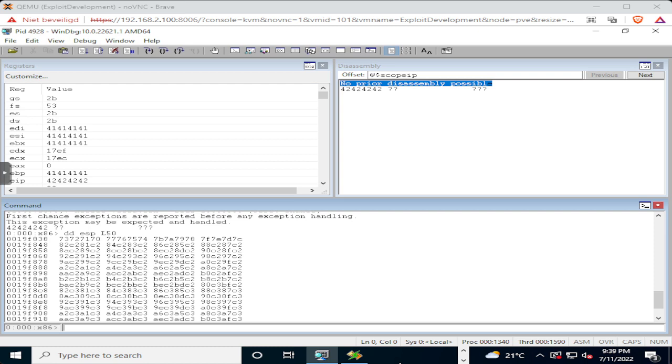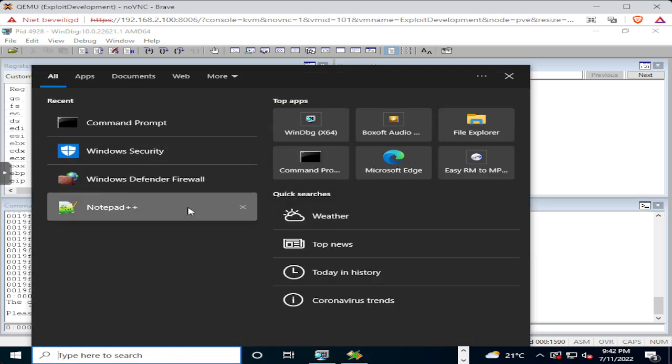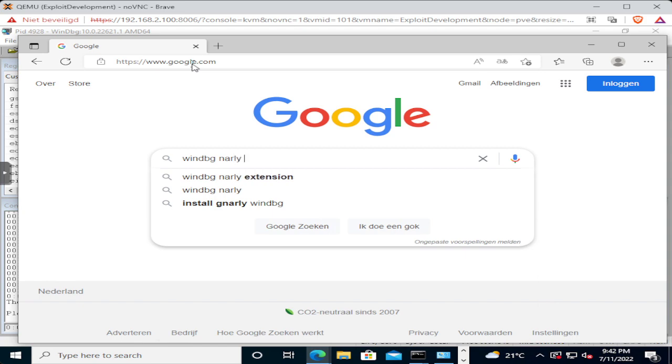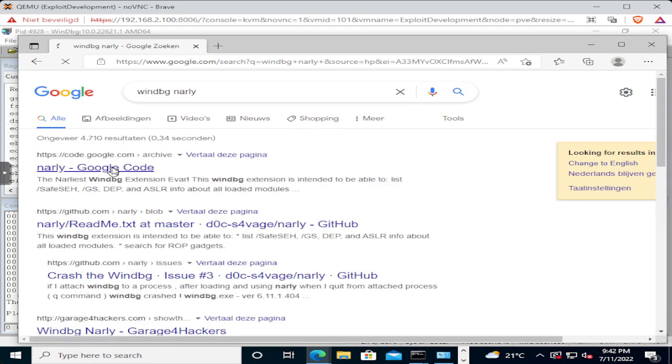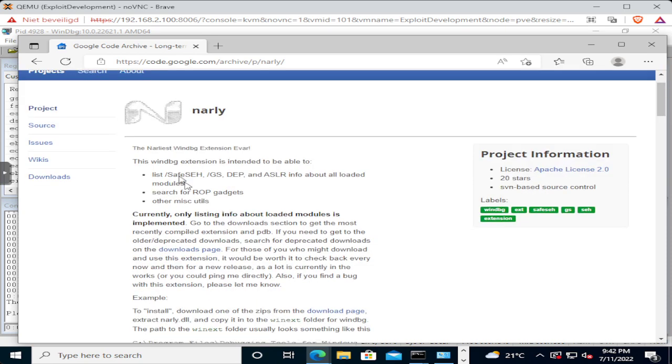Ah, yeah, we have one problem probably. I think we have one problem. So we need to download Gnarly, and I did it once, and it was very nasty, because you need to place Gnarly in the folder where Windows Debugger is. By the way, for those who are not well known with Gnarly, Gnarly is an extension in Windows Debugger that can help you with finding ROP gadgets, for example, and can also display the protections that are in place in each module.